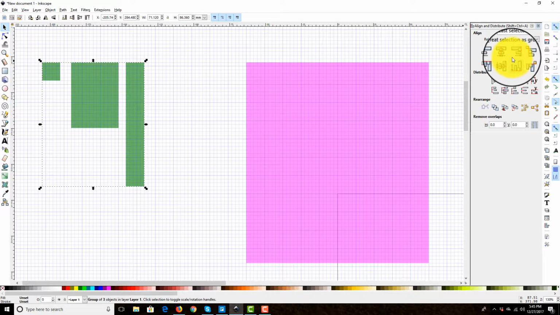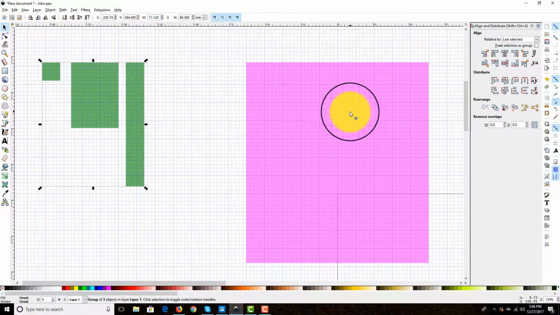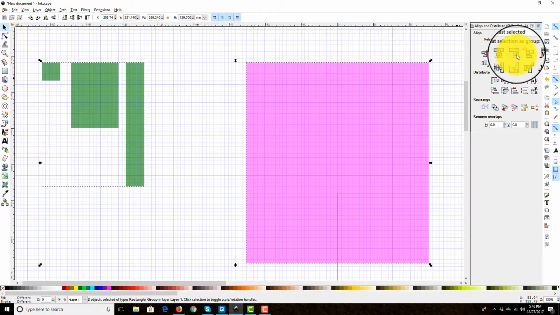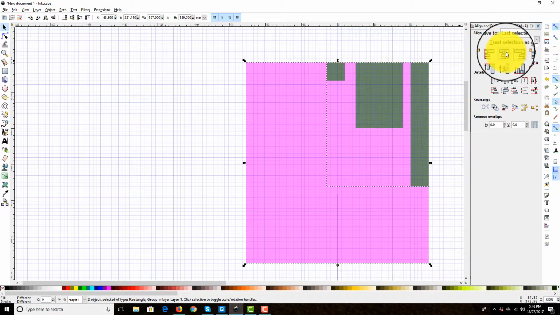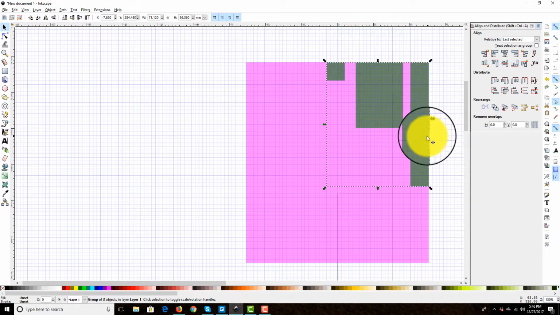Okay, so we're going to say, select the pink box and say, move that over to the right, and then we're going to say align the top edges. Okay, so that's the result.